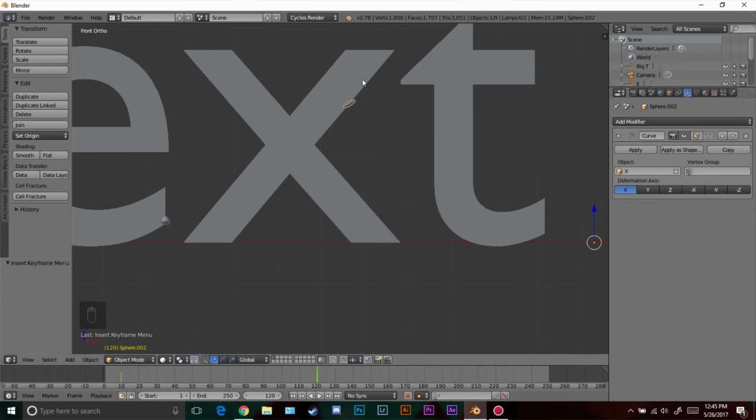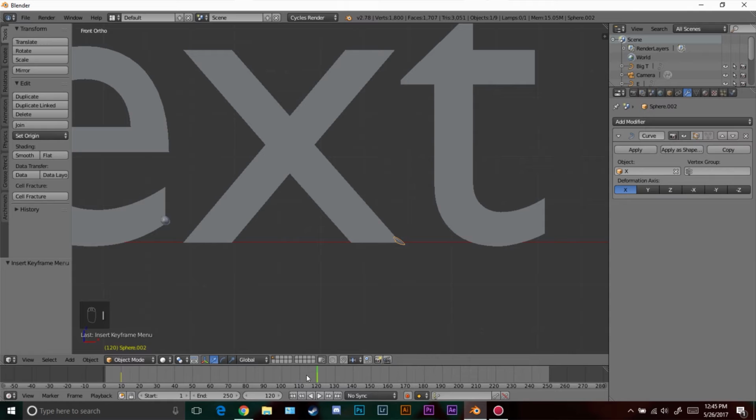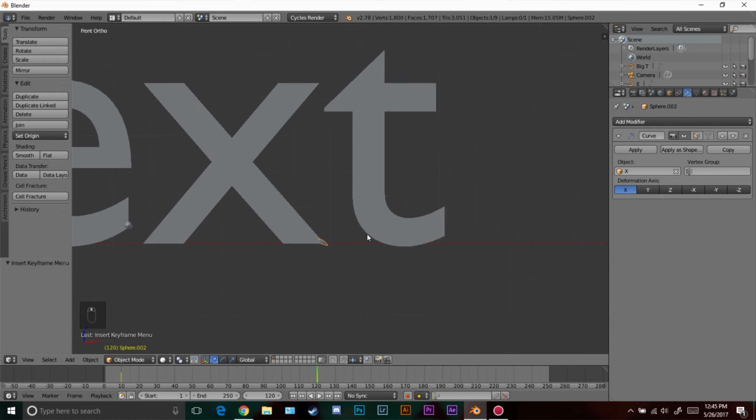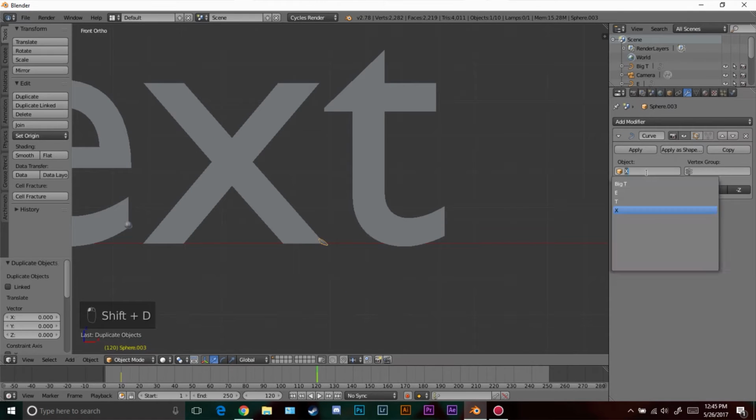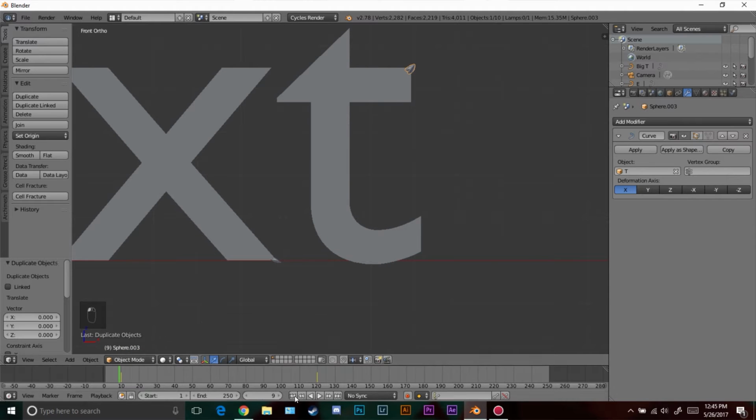Okay, so right here we need to go more along the x-axis. So press GX, move it along, make sure you're on frame 120, and then hit I, location, so it overwrites the current keyframe. One last time, Shift D, right click, change this to the T, go to frame 10, move it along till it's on the corner, then overwrite the keyframe by hitting I, location.